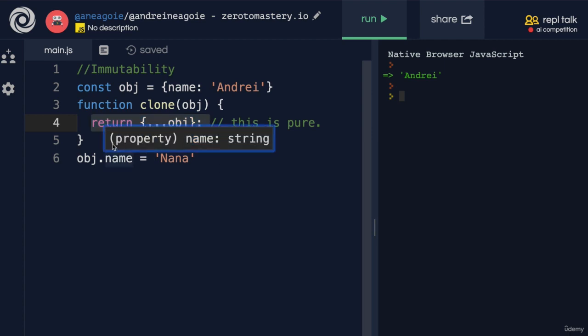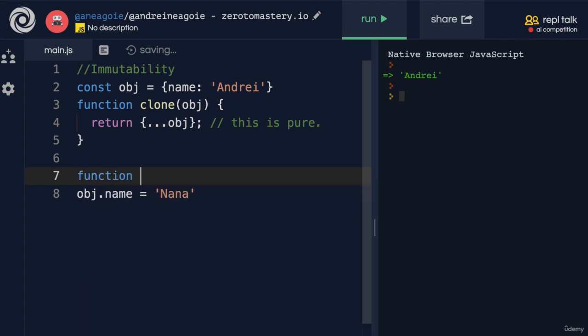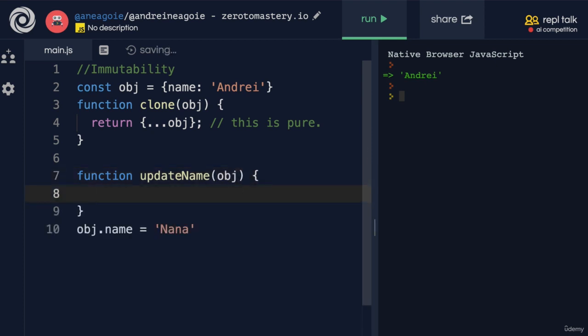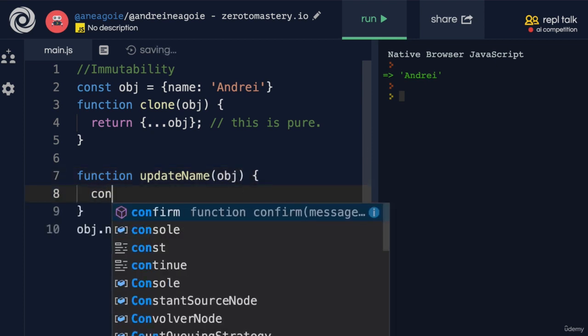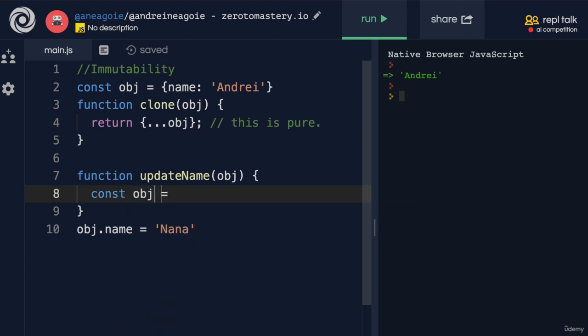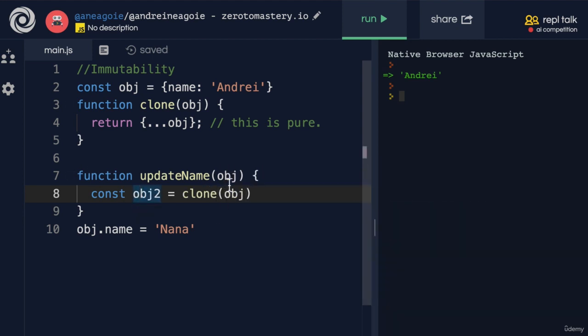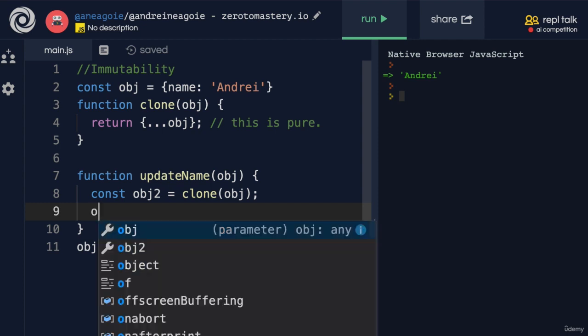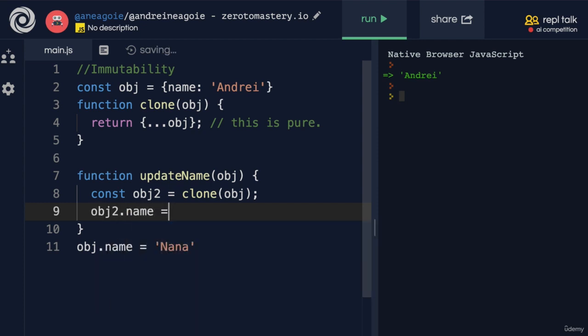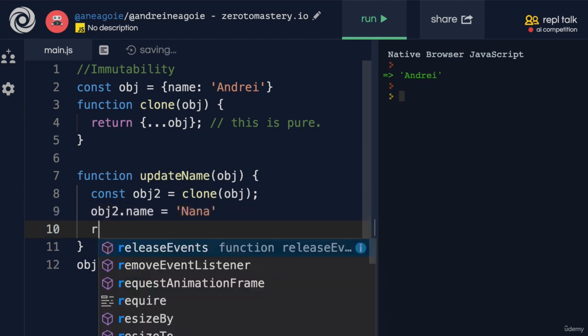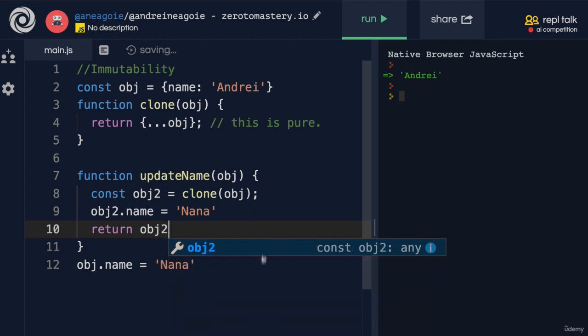Ideally, if we wanted to change the name, we would create a function saying change name. Or let's do update name that receives an object. And in here, we will have a new object, let's say object2, that we clone the initial object from that we receive. And in here, we can do object2.name equals Nano. And then finally, we can just return object2.